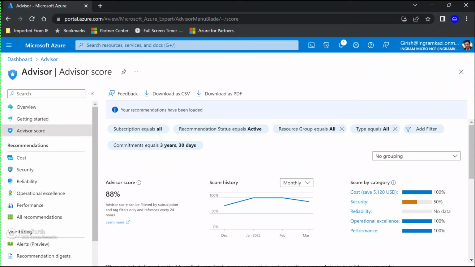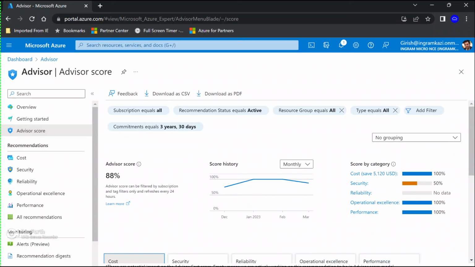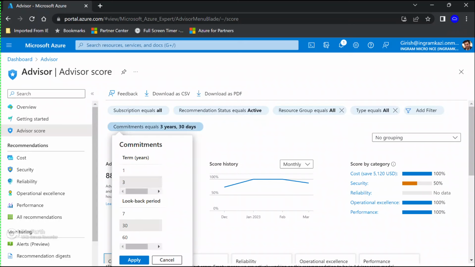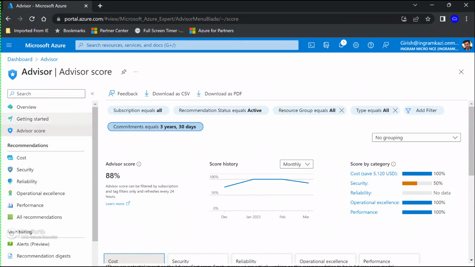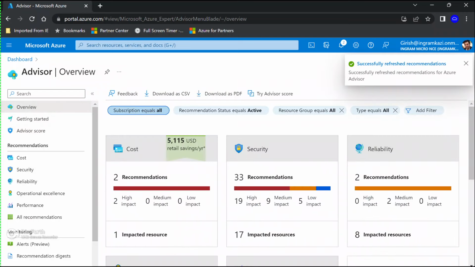And this is the first interface that it gives me, and you can see that I'm under Advisor score and my score is 88%. So as you implement the recommendations made by Azure Advisor, your score will go up. And in this interface, you can see that I can filter it to a specific subscription, specific resource group, right? And I can look at the commitment level for 1 year, 3 year, and for the look back period, I can go all the way up to 60 days. So you can always tweak these properties here, but let's start with the blade on the left side.